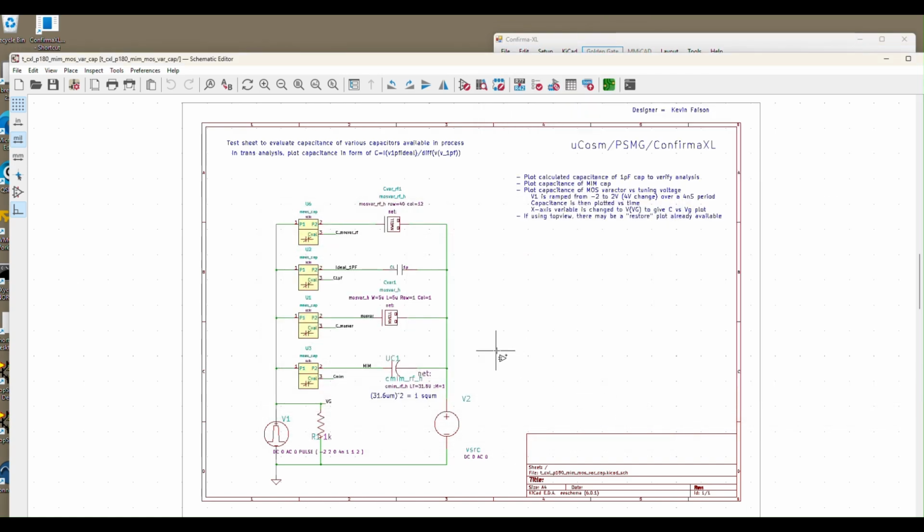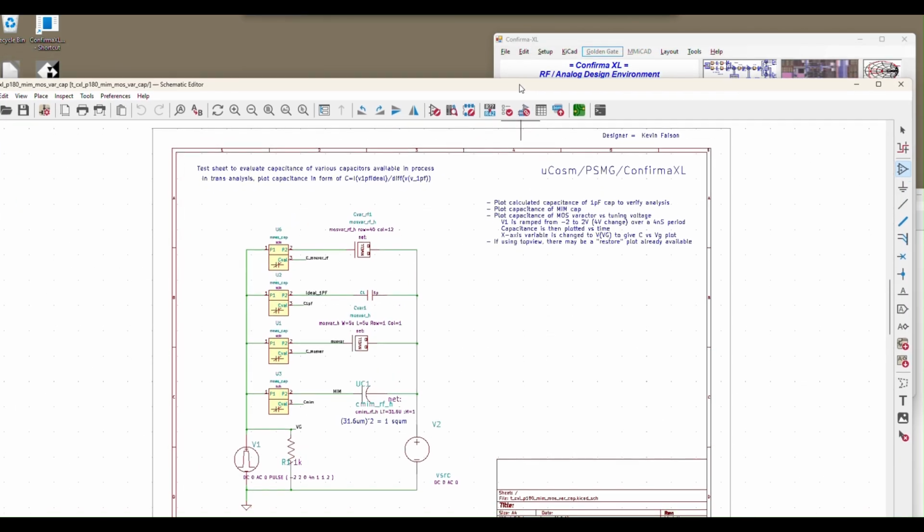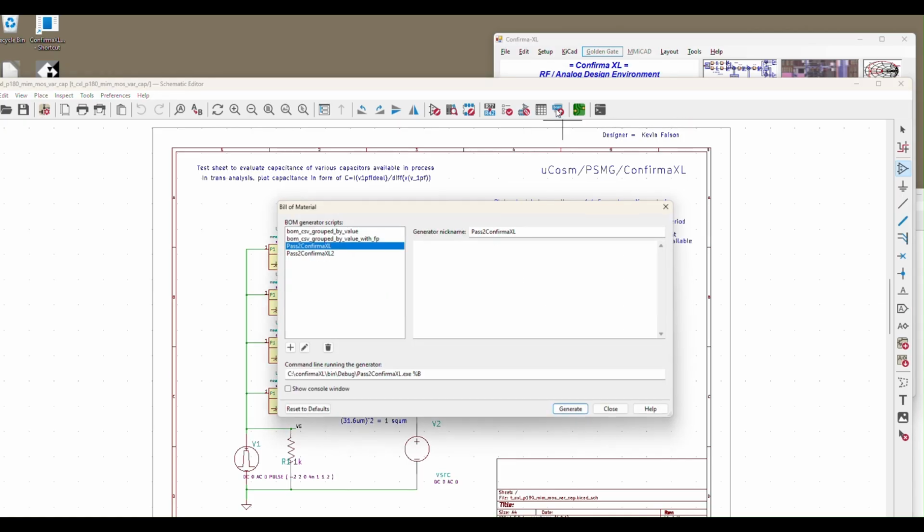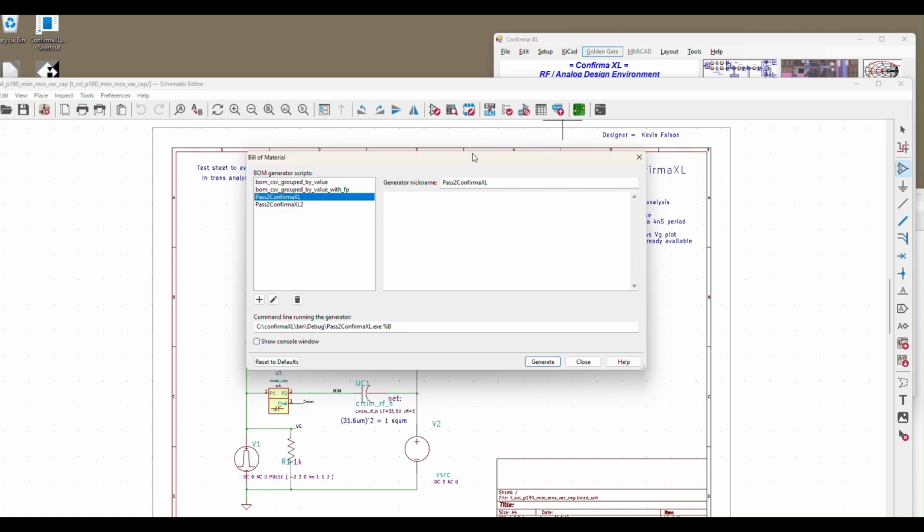So you'd like to have that Pass to Confirma script up and running within your KiCad. That way you can easily switch from Confirma, open up a schematic in one direction in KiCad, and then in the other direction, you can pass to Confirma. So how do you do that? Go back over here, and it's a little odd. I had to remind myself. We're going to add, there's already two Pass to Confirma entries because I did a demo before.